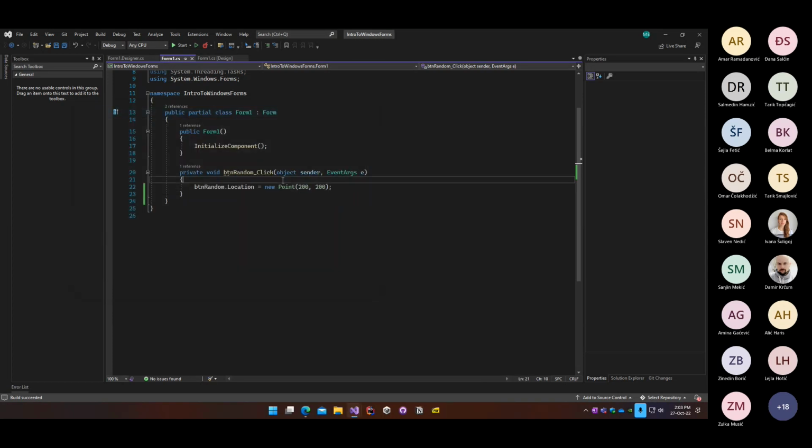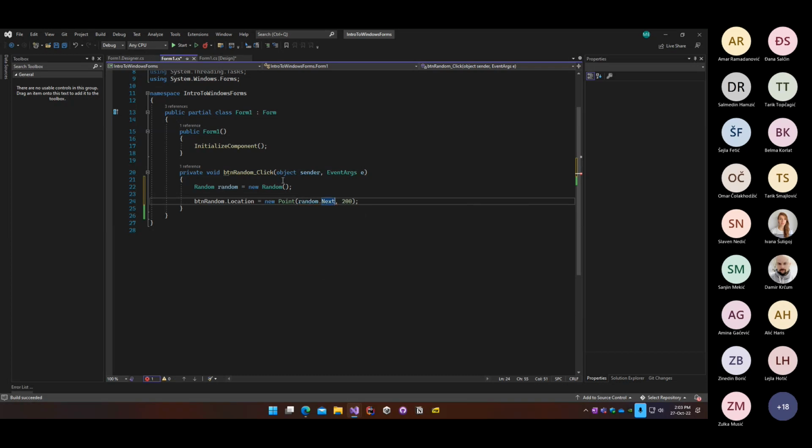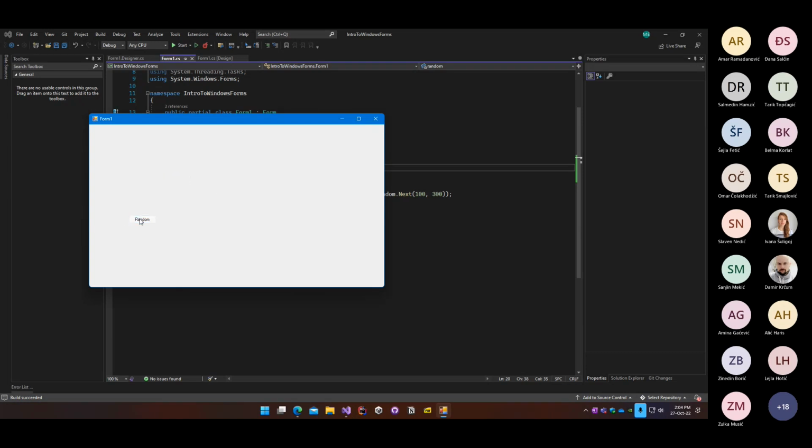So what I could do is have a Random equals new Random. And I can say random dot next, and I can type in what integers I would like to have. So I would like to say, okay, please give me a random number between, I don't know, 100 and 300. And the same thing for this one, 100, 300. I'm just going to move this up, outside of the function. Maybe I'll just keep it there for now. And I hit Control F5. If I click here, right now my button is just simply jumping randomly everywhere.